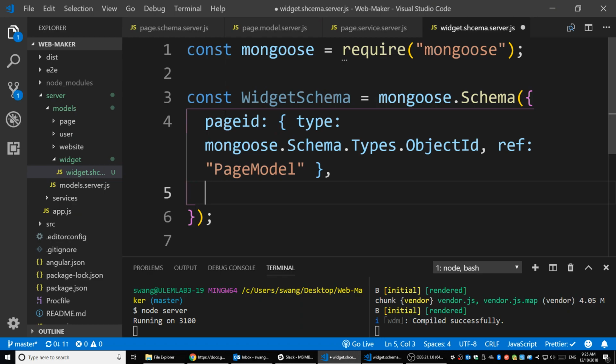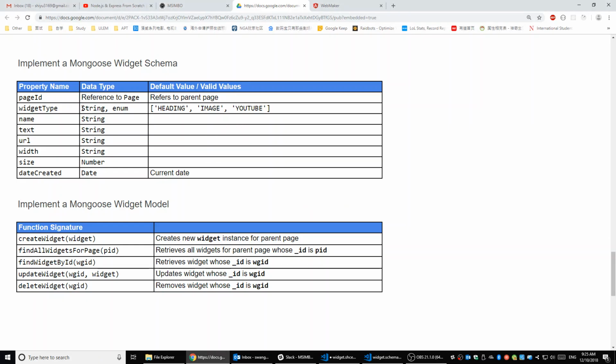And the second one is widget type. If we take a look at the table here, we have two data types here. One is a string, another one is enum. Enum is basically a filter. It just limits your choices for this string. Enum is going to equal heading, image, and YouTube. That means the widget type can only be heading, image, or YouTube. So it gives you some limitation on this widget type.